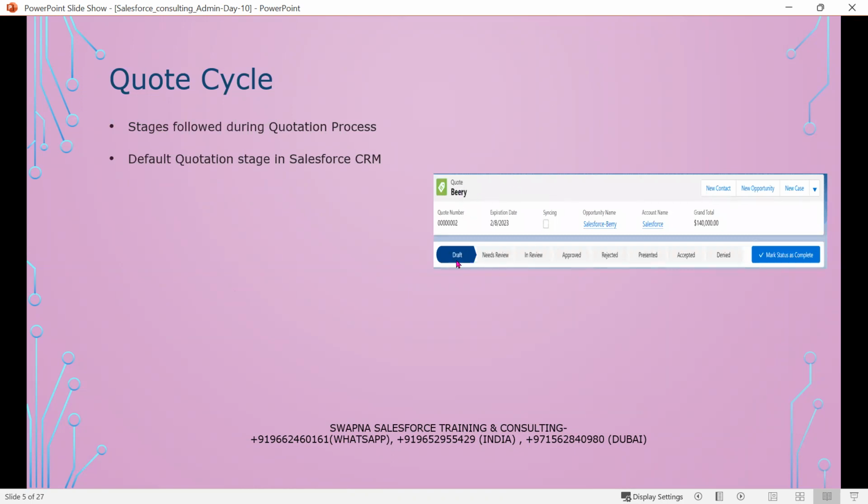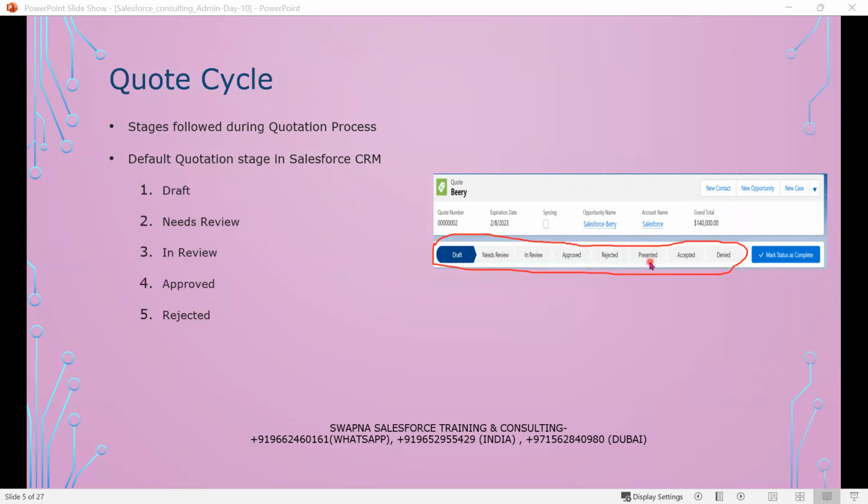If you open the quote, you will see whatever is there: draft, need review, in review, approved, rejected, presented, accepted. These are all called the default quotation stages. If you go in, you will see the first one is draft, the second one is need review, third is in review, fourth is approved, fifth is rejected, and presented, accepted, denied. So there are 8 stages.